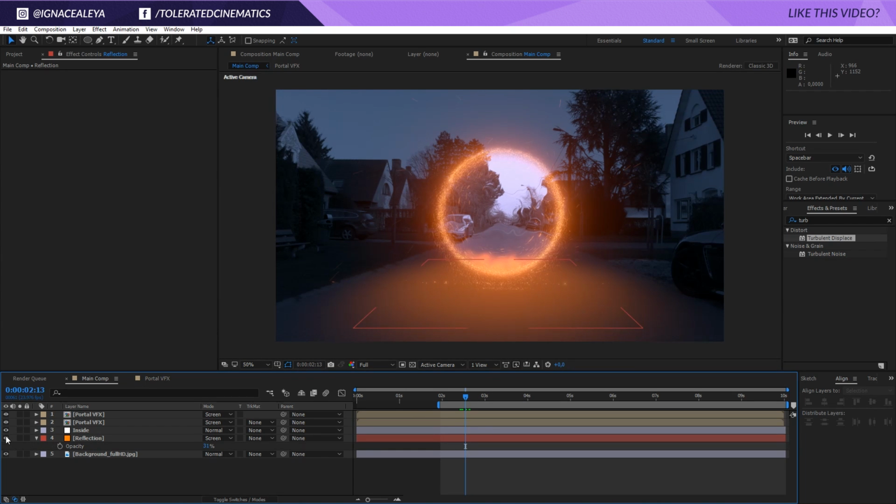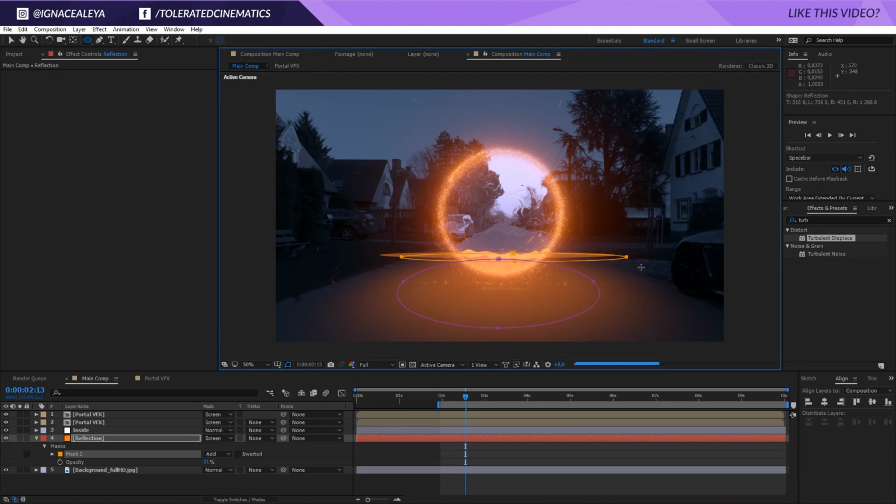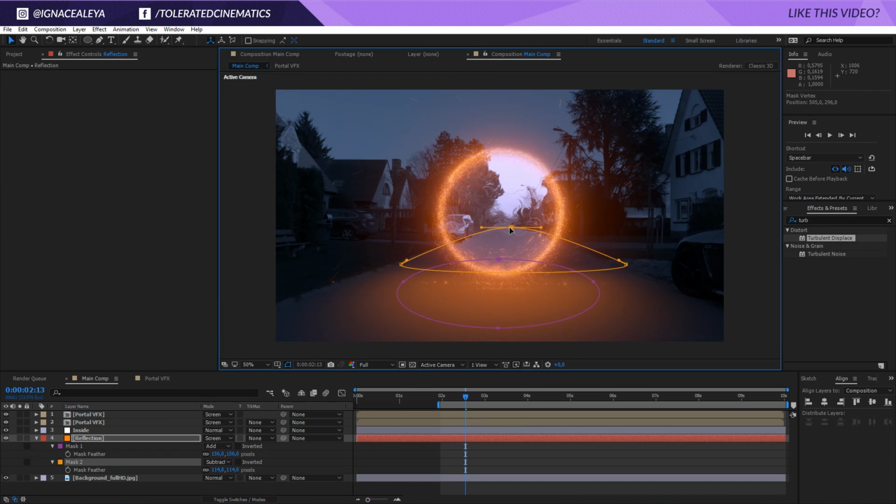Okay, looks great. I'm actually going to use another mask to cover that part right there, so I'm going to create another one right here and subtract that. Press F on the keyboard, subtract it, and actually make it a little bit longer on this side.